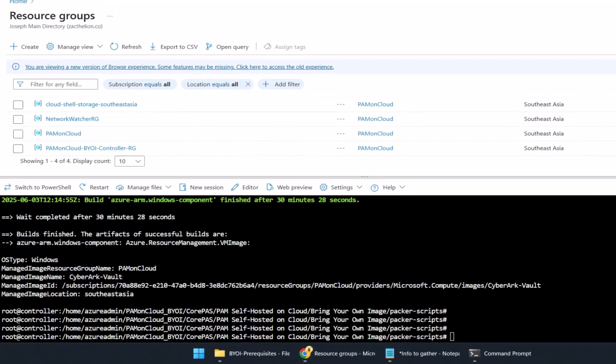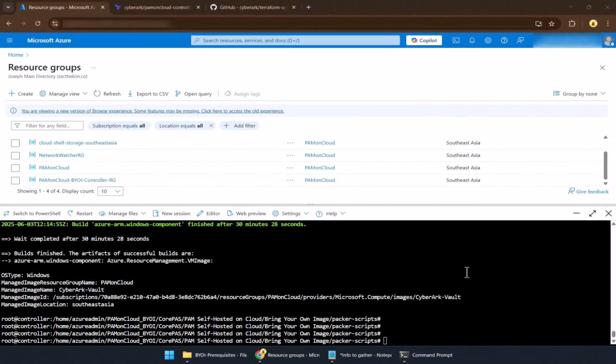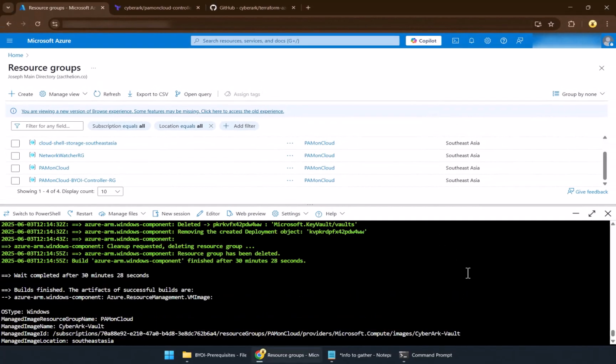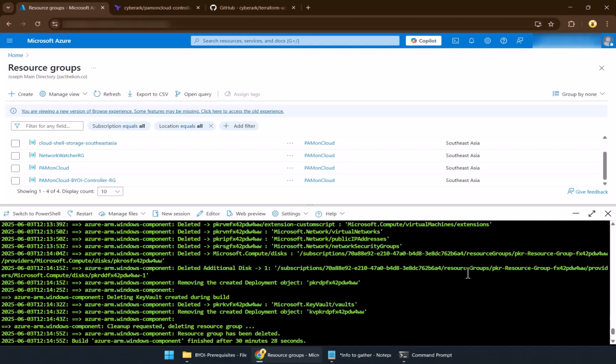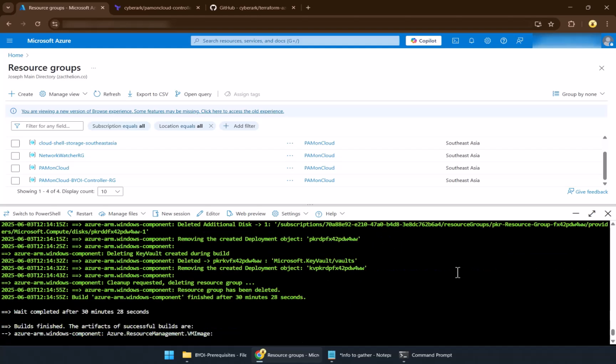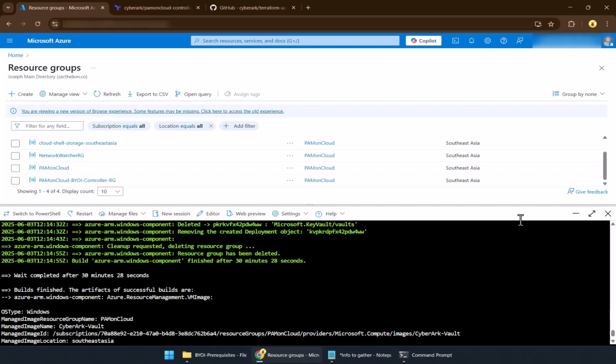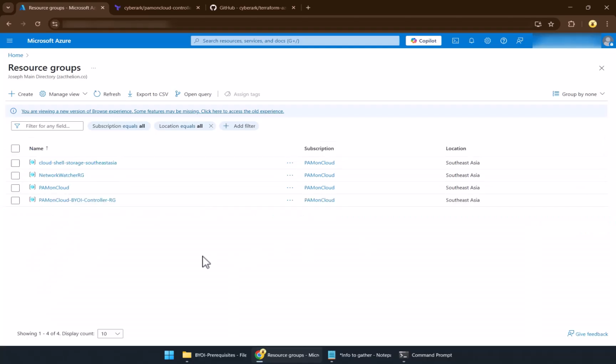The script now invokes Packer, which begins the process of creating a temporary VM, running hardening scripts, and installing the Vault software based on our specifications. This process may take a while. Once complete, Packer will capture this configured VM as a new managed image in Azure, and then clean up all the temporary resources. The build has finished successfully.